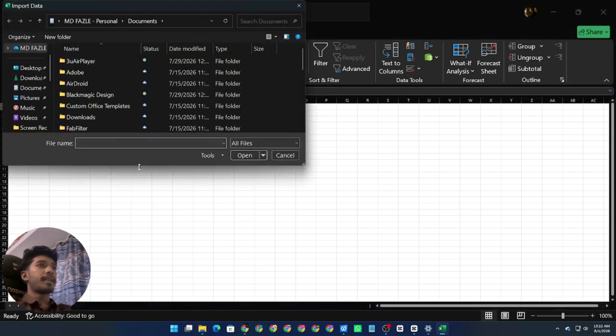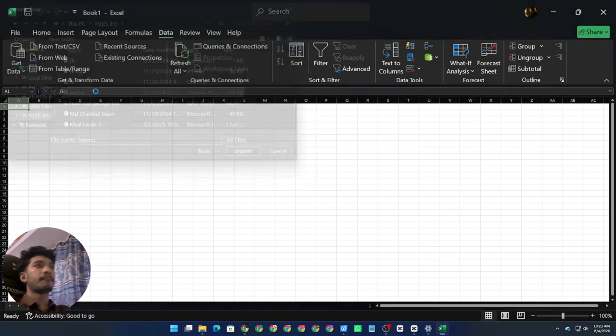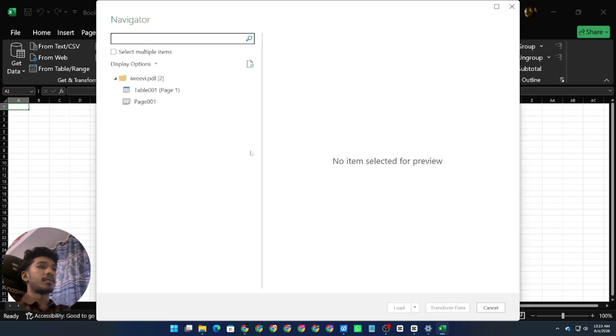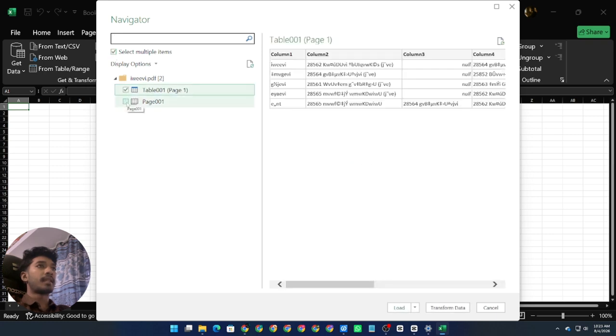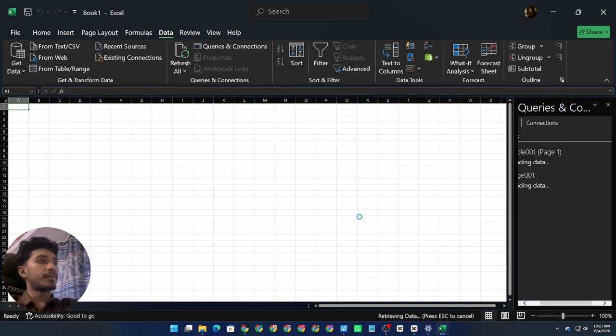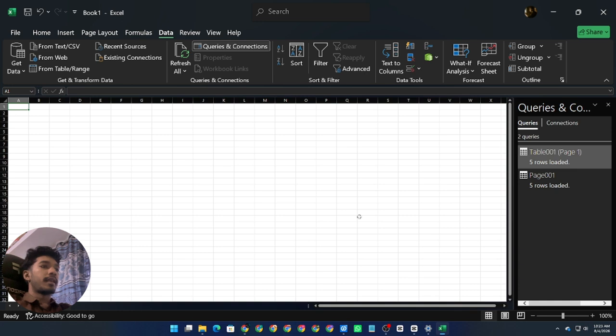Now import a PDF file with multiple pages. From here, click select multiple item, then click on it, then click this to table. From here, select this table, then click load and it imported. And that's it.